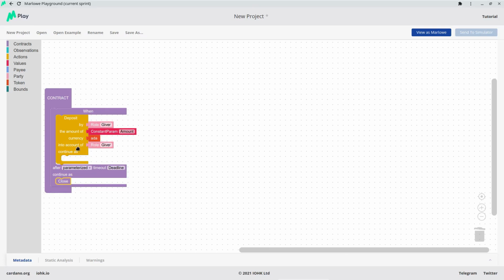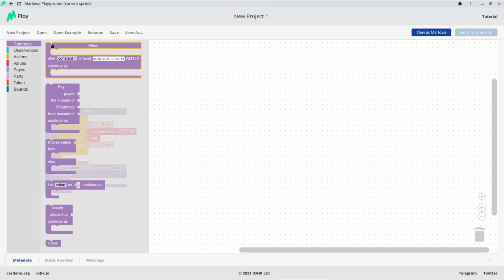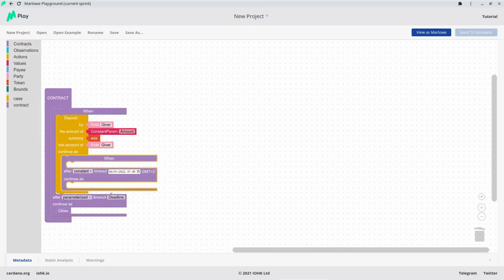So afterwards, we want somebody to make a choice. So this is also an action that we have to wait for. So again, we need a when. So let's actually change this and call this deposit deadline. And then here we need a second deadline until when the person making the choice has time to make his choice. So let's call that choice deadline. If no choice is made, we just close the contract.